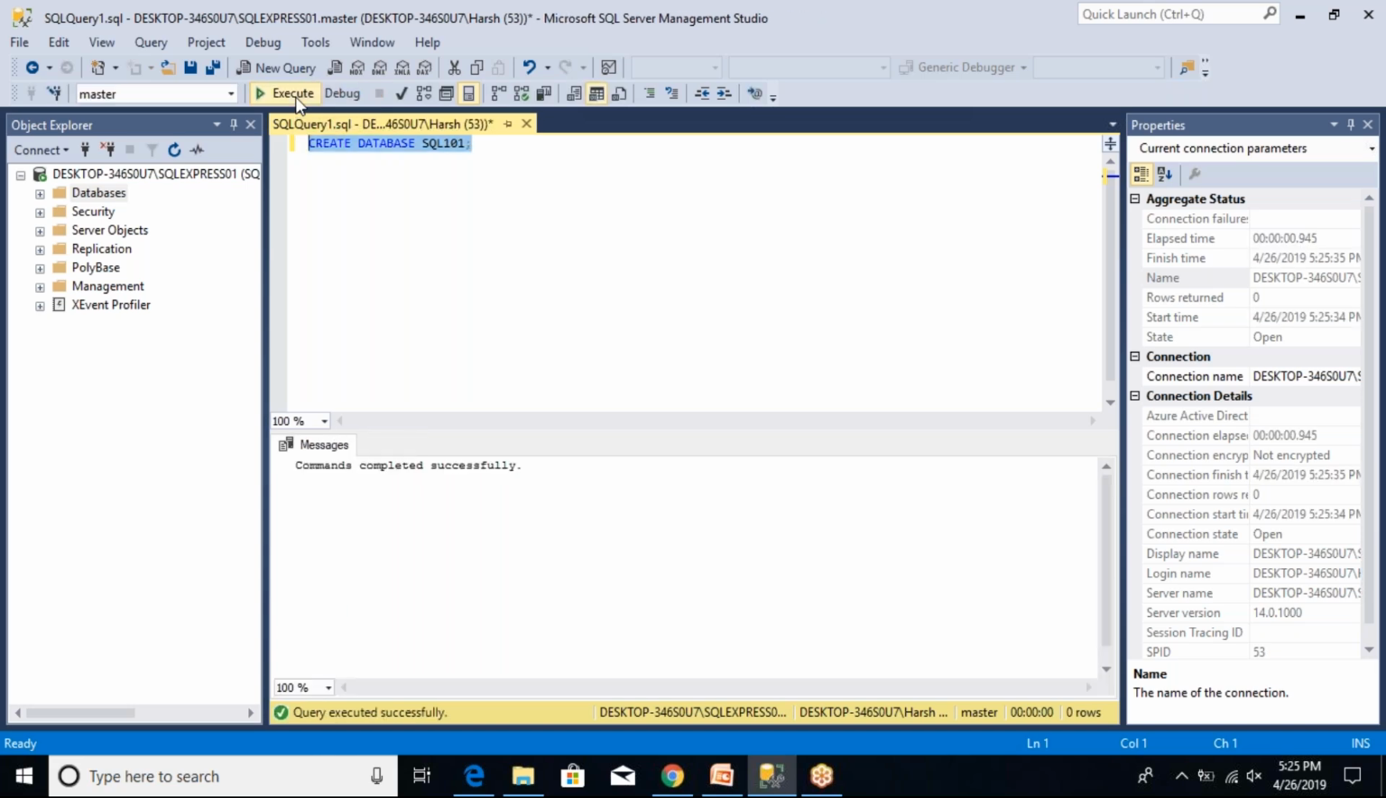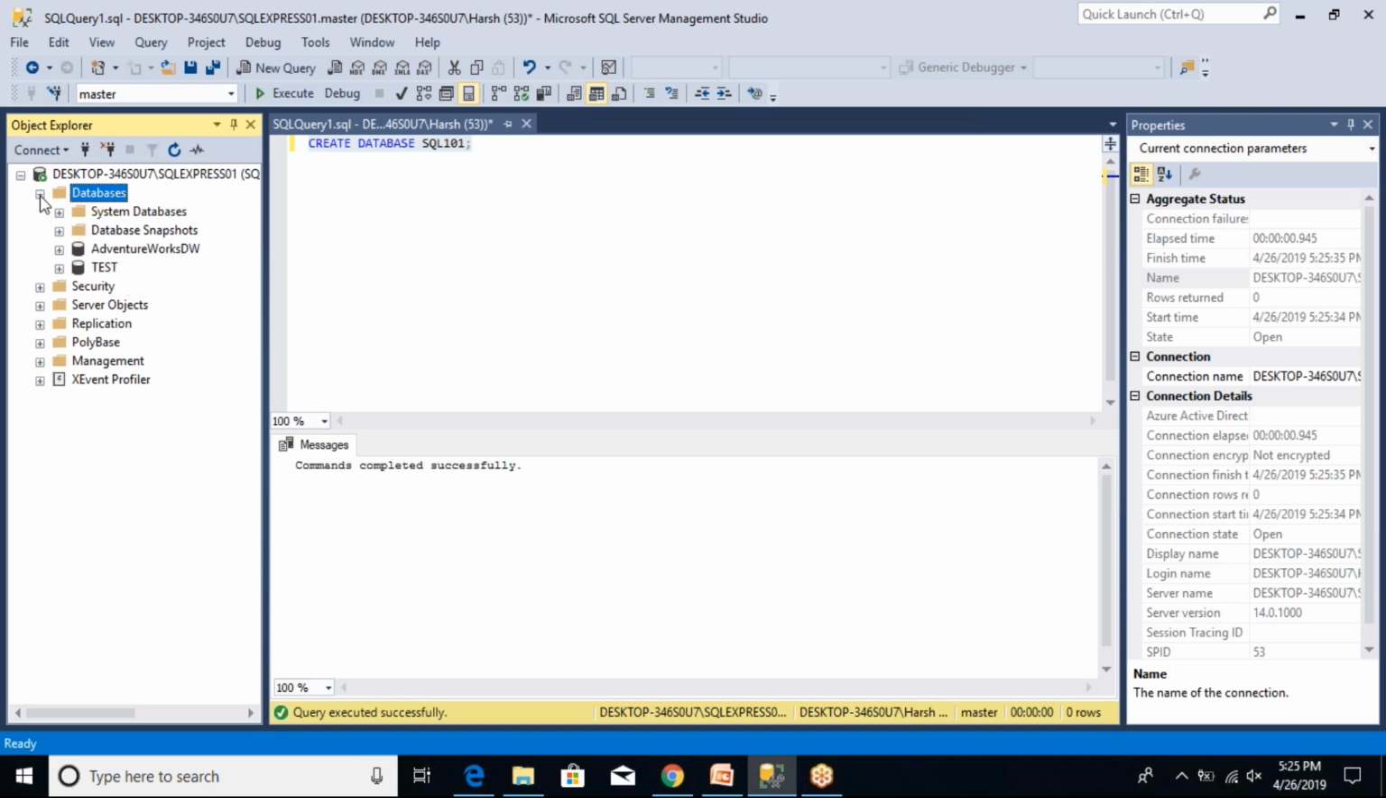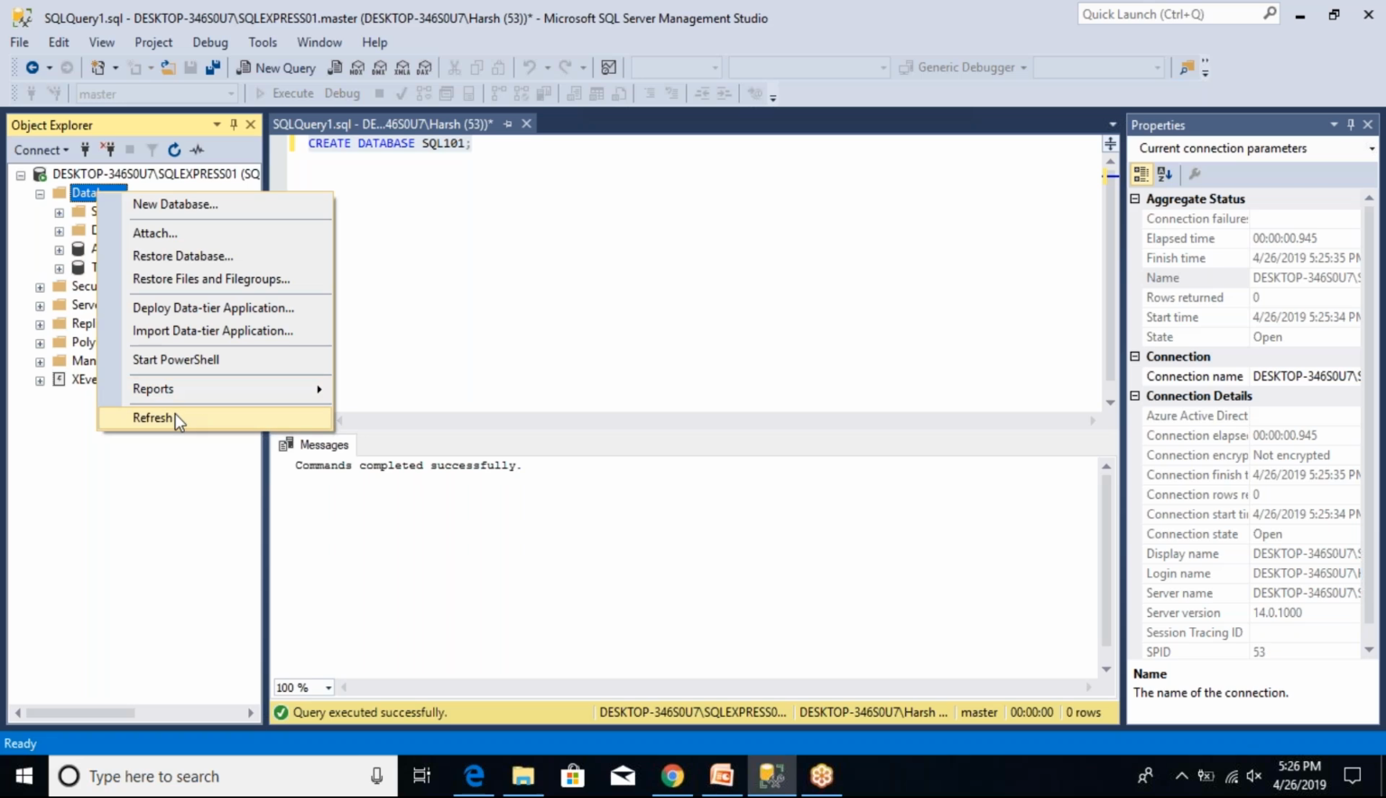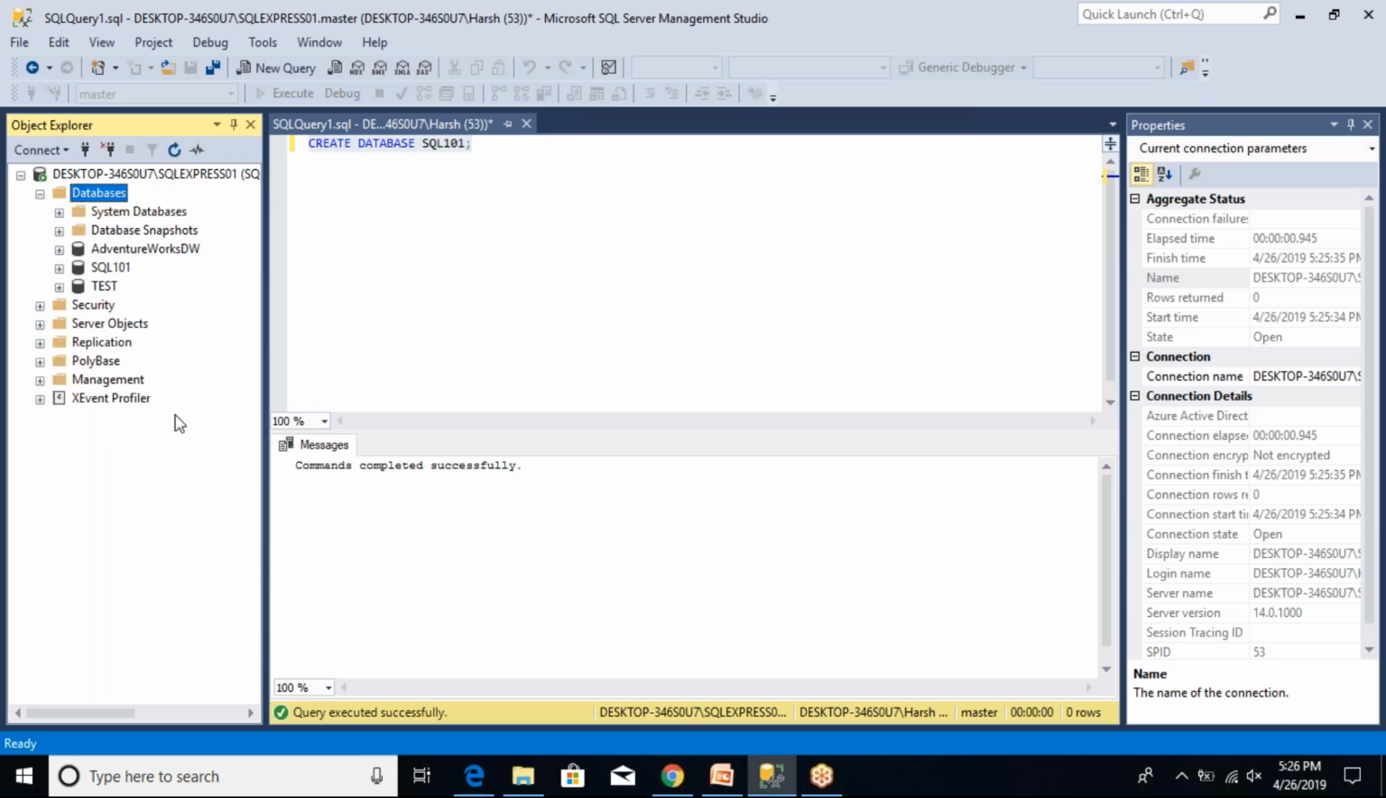So execute, and I get a message that the command has completed successfully, which means that I should now be able to see a database called SQL 101. To check that, I go on to the Object Explorer pane and go to databases, click on the plus sign to expand them. Now, can I see my database over here? Not yet. So what I need to do is, again, right click on the databases, refresh it, and now I should be able to see my database over here. This is the database that I have created for executing these queries.